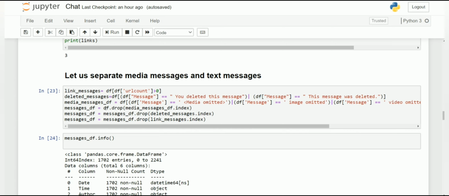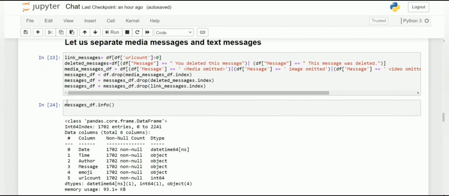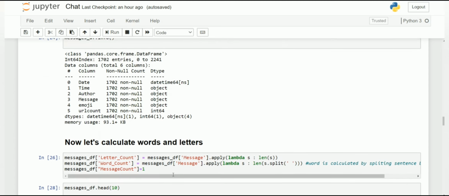Now we will drop these three data frames from our messages_df. This will separate our text messages and media messages. Now our data frame will not contain any link, deleted message or media message. messages_df.info will return all the statistics of our group chat.